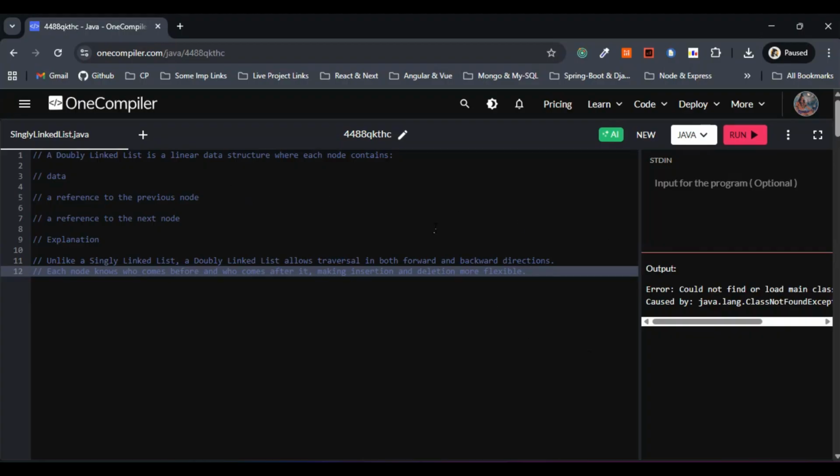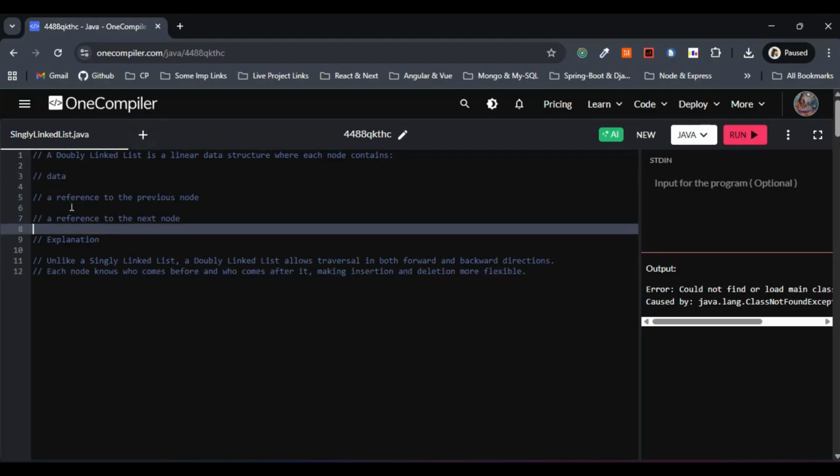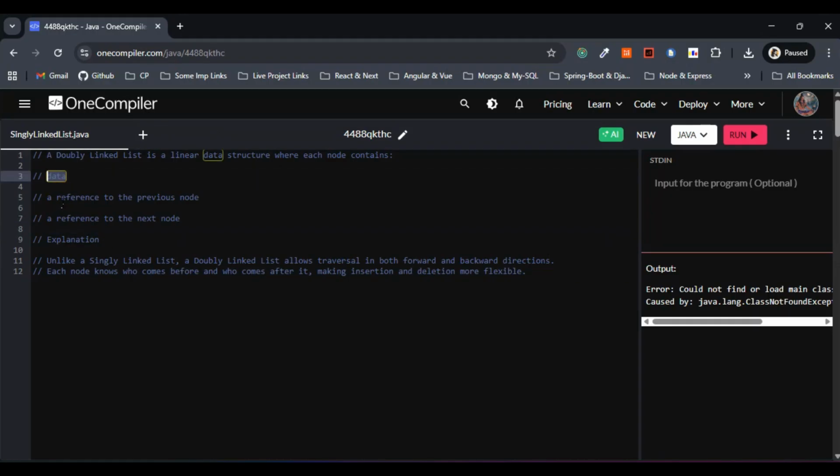A doubly linked list is a linear data structure where each node contains data, along with a reference to the previous node and a reference to the next node. That is the main difference between the singly linked list and the doubly linked list. A singly linked list consists of the data and a pointer which points to the next node. That's it. There is no reference to the previous node.